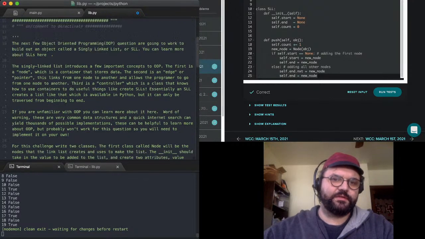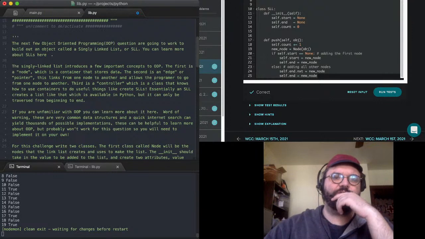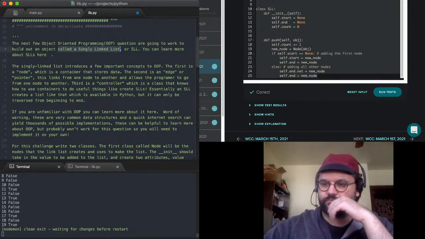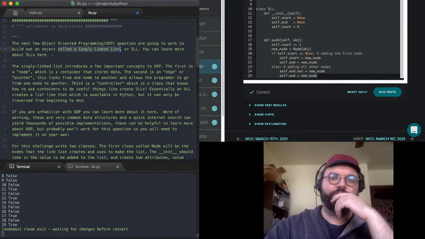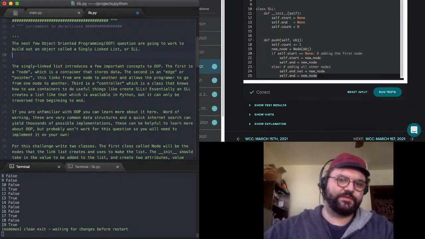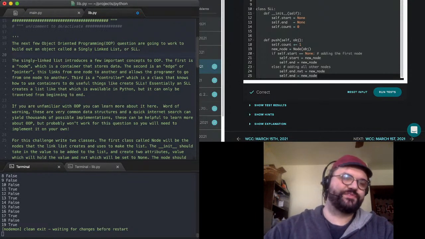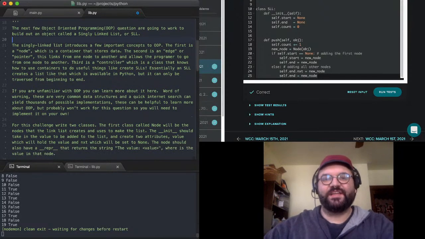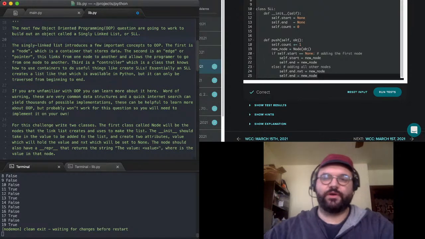So the next few object-oriented questions are going to work to build out an object called a singly linked list, or SLL. This is a kind of classic data structures question. A singly linked list introduces a few important concepts to OOP.